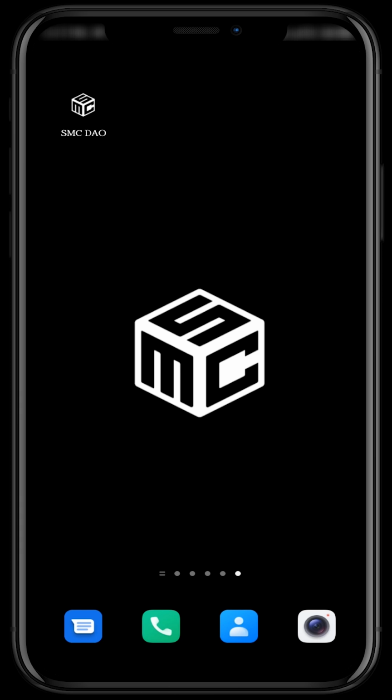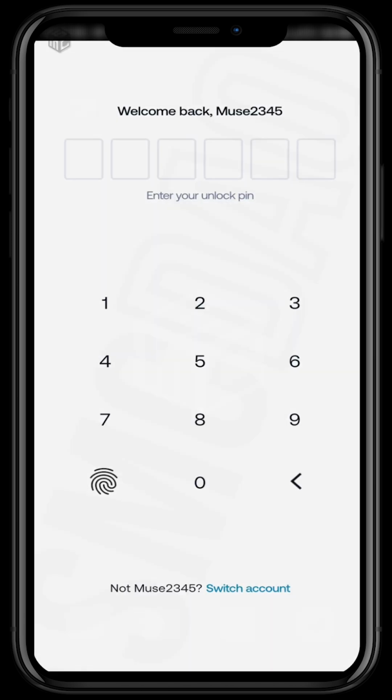Alright, so let's dive right into this tutorial, guys. So first off, you need your SMC DAO app. And like I said, if you don't have it installed on your phone, you'll have to go over to your Play Store or App Store and download it. Alright, so the first step is to launch the SMC DAO app. And we're going to launch the app by selecting it.